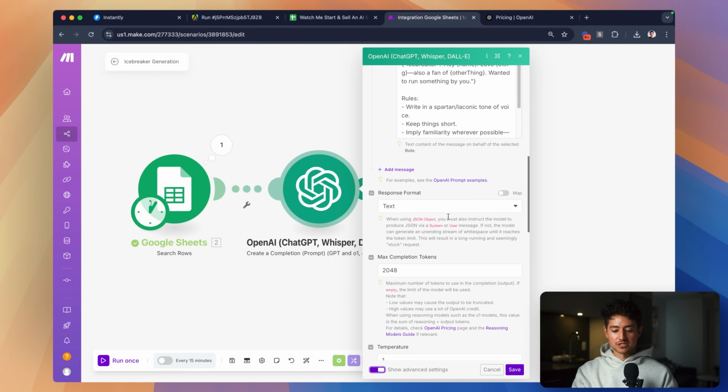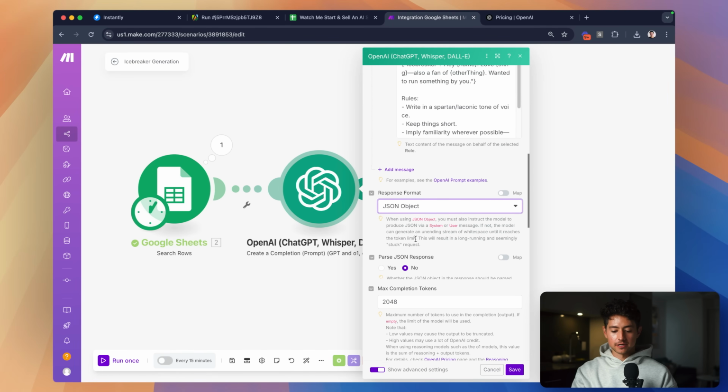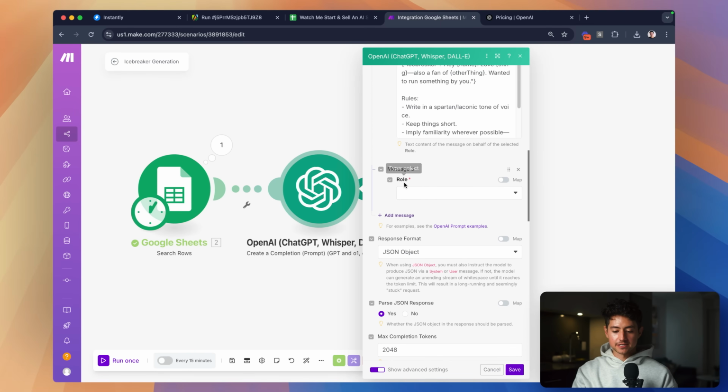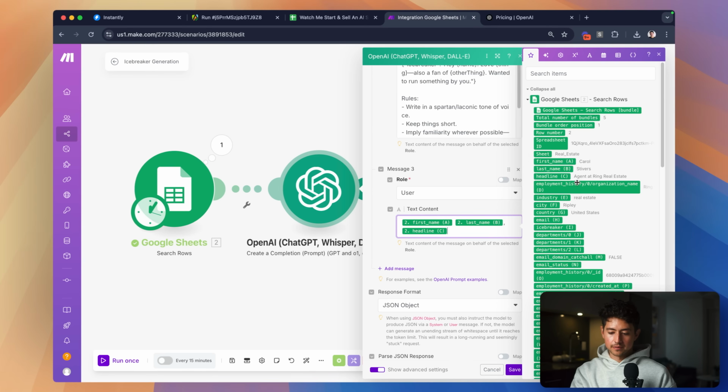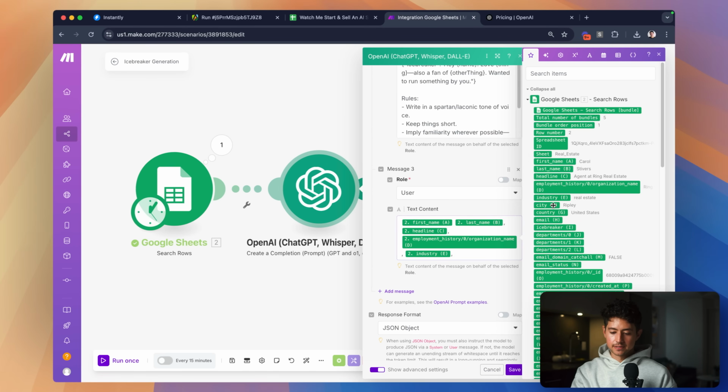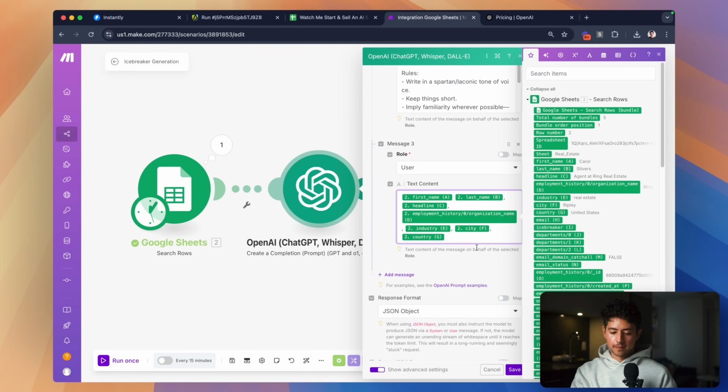And what I'm going to do next is I'm just going to do a bunch of examples for it. So we're going to go JSON object, parse JSON response. Next up, I will do user. I'm going to provide some personalized information about the prospect. So what am I going to do? We'll just spam it all like in this. Okay. So we're just going to add all this information in.